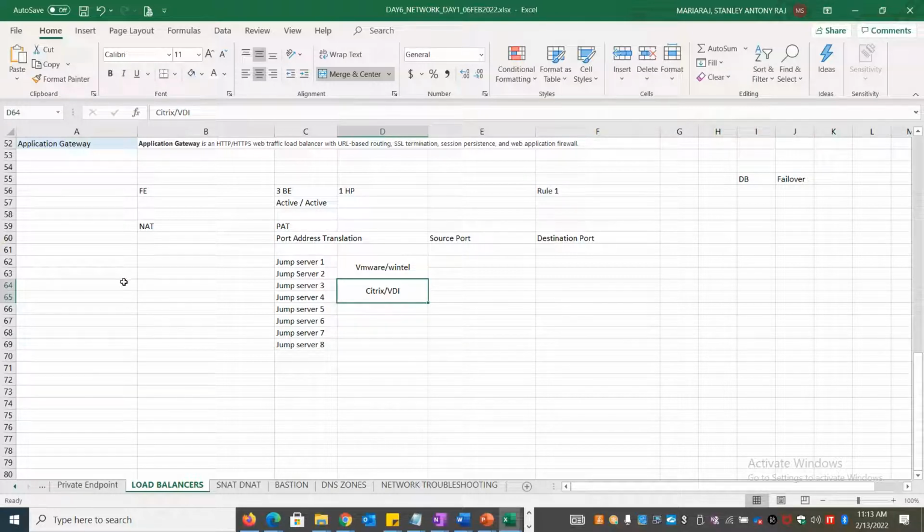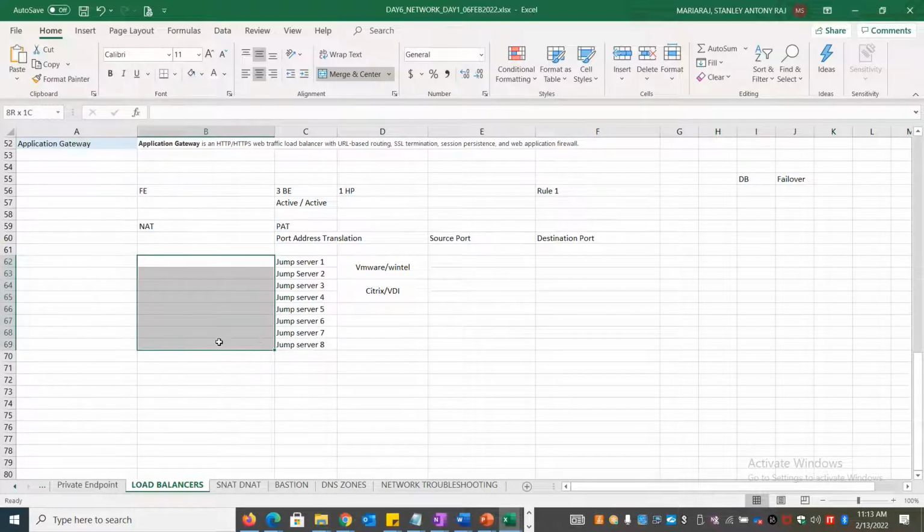So all those things specifically needed for that specific support group to support the environment will be loaded on these servers. And when the Citrix user connects or when the Citrix support team connects, even though they will be hitting the same IP address, they will be redirected to the jump server that has got the specific application loaded on it. Similarly, the VMware team or the Intel support team, when they log in, they will be redirected to the system where I've got their necessary tools.